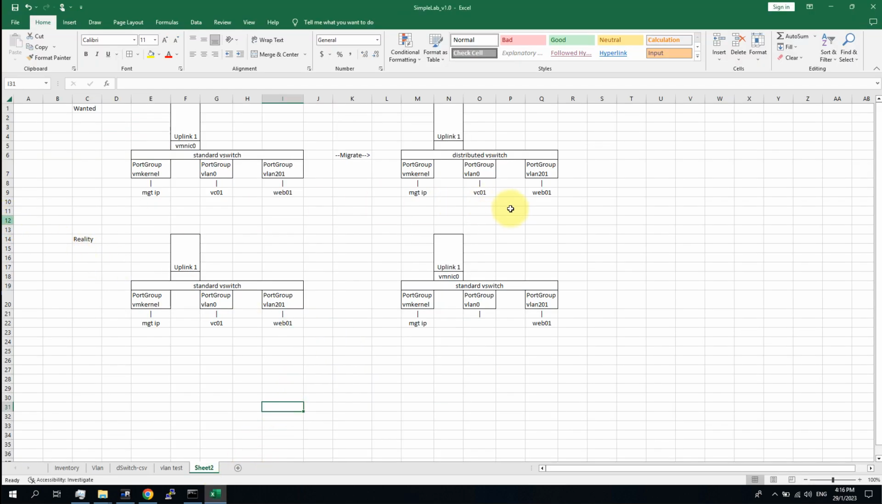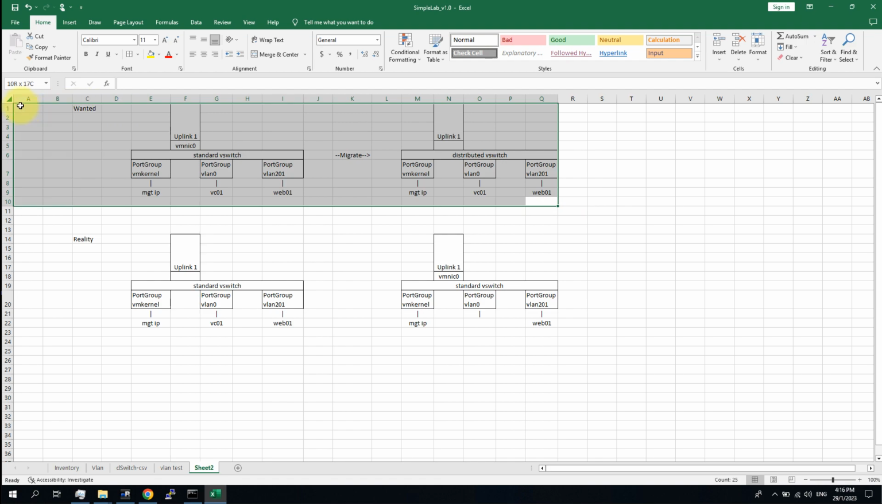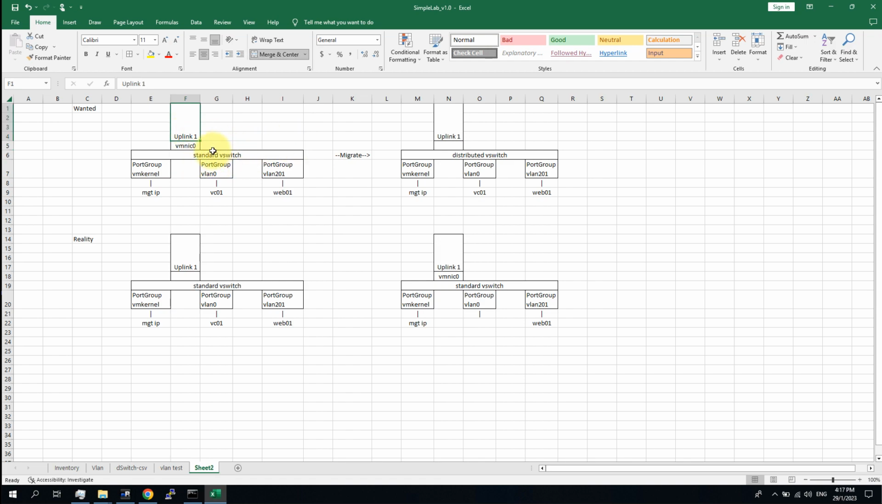Let's take a look at this session first. In the very beginning, we have only one VM NIC 0 attached as uplink 1 to the standard vSwitch. We have our VM kernel, the management IP port group here, the default VLAN. Our vCenter is using this port group as well, and the newly created VLAN 201 for the Web01 server.